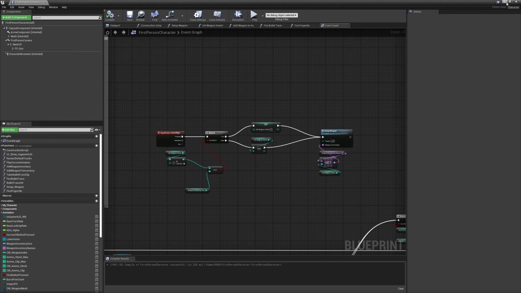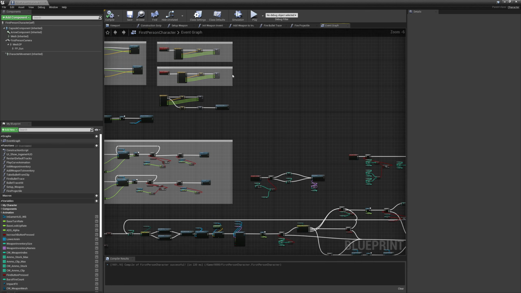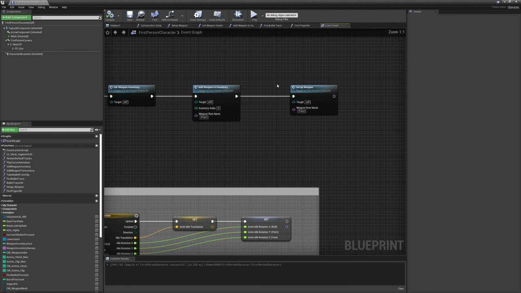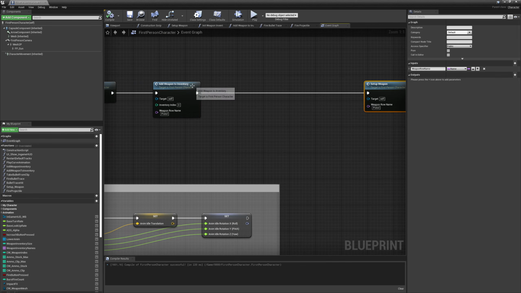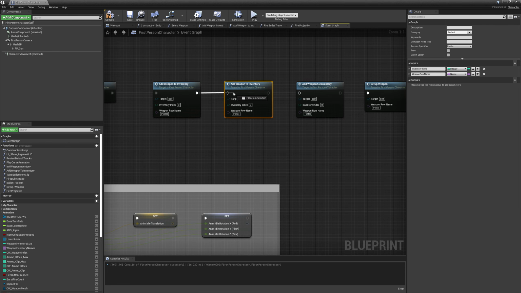And if I'm going into my data table, I have added 2 other weapons, so I don't have any other animations in here, but I just replaced the meshes and set some other variables, so we kinda have 3 weapons in here. So what I'm gonna do is go back to the event BeginPlay, and then I can simply duplicate the add weapon to inventory node over here, and make sure that I set the correct indexes and row names.